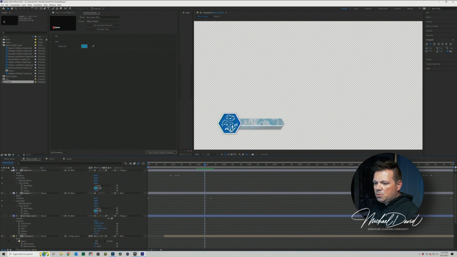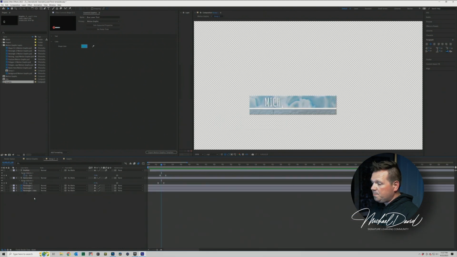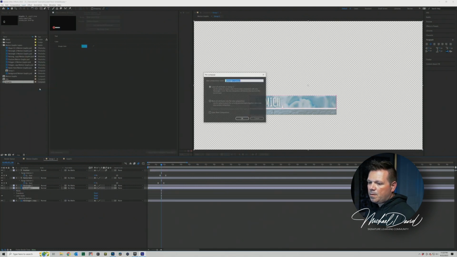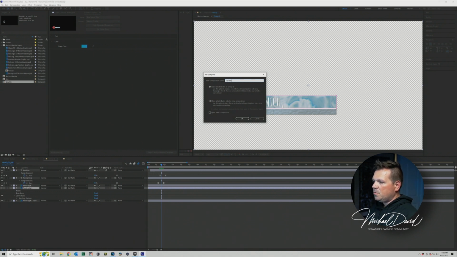So let's go to our group, that's in our group 1, right? So there's our rectangle. Rectangle 2 is our white line. We don't want to deal with that. Rectangle 1 is the top one, so we'll do that. Layer pre-compose. We'll call this one top texture.